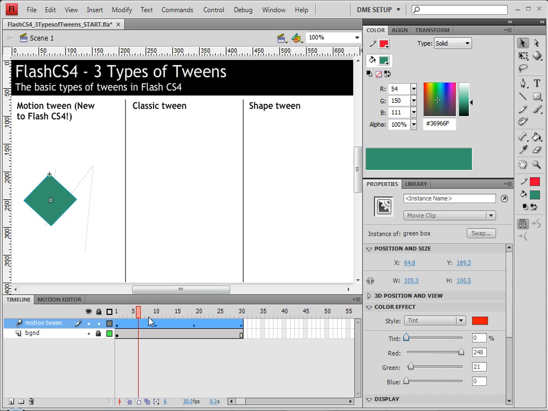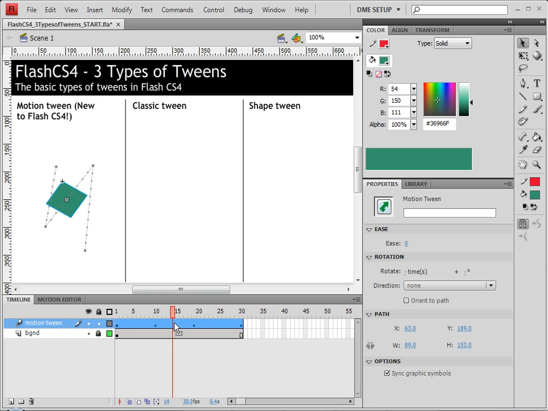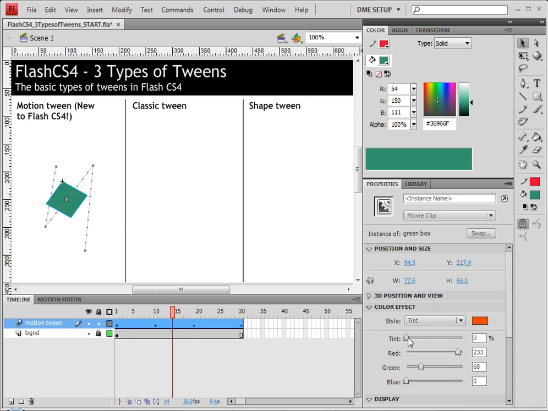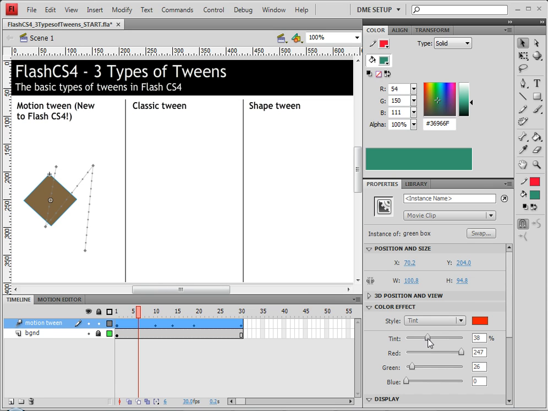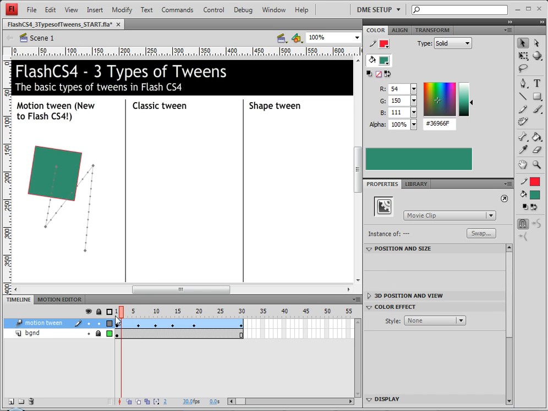Now I can also go to some other time that is not one of the other position keyframes and set the effect there as well. And you'll see that it creates independent keyframes for each individual tweenable thing. So these motion tweens can be very complex.